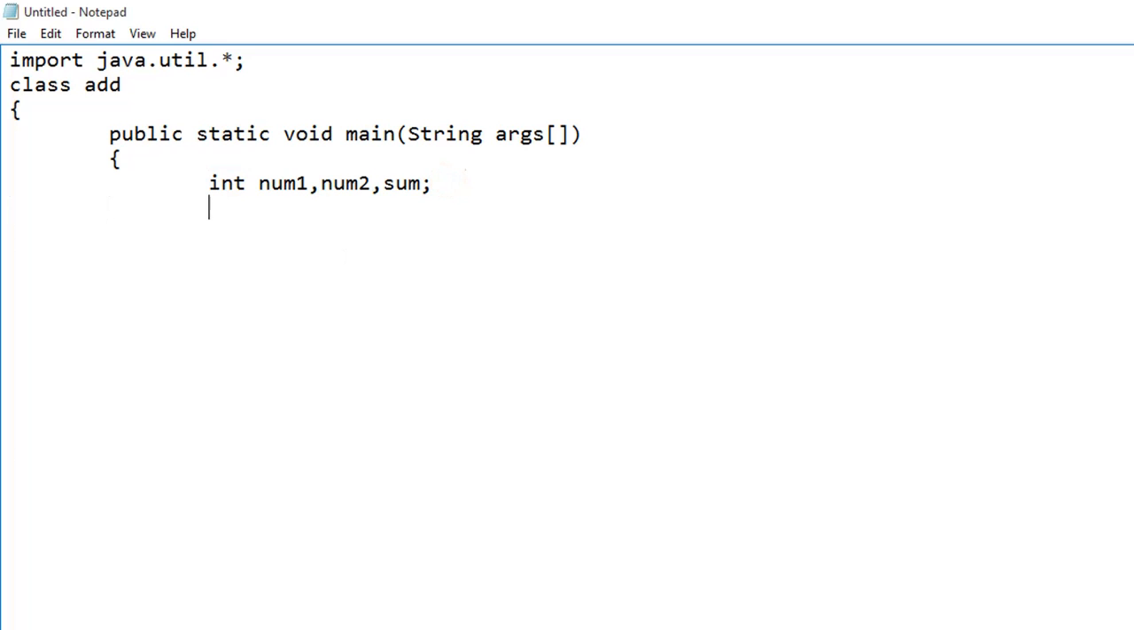And now, after initialization, I'm making the object. The syntax for the object is Scanner, in which S should be capital, and then the object name, equals new Scanner, then System dot in. After Scanner there should be the object name. So I'm creating the object, and the name of the object is sc.